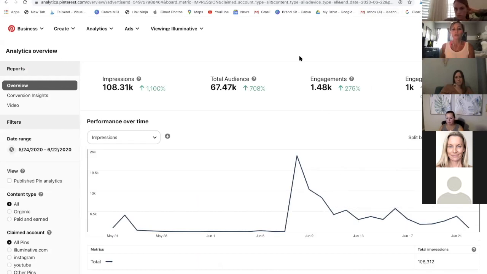So a lot of these terms are the same as our Instagram and Facebook that we've been studying the last couple of weeks, but I will just quickly review them. So impressions are the number of eyeballs that saw your pin, right? So if you pinned something and 100 people see it, it's 100 impressions.